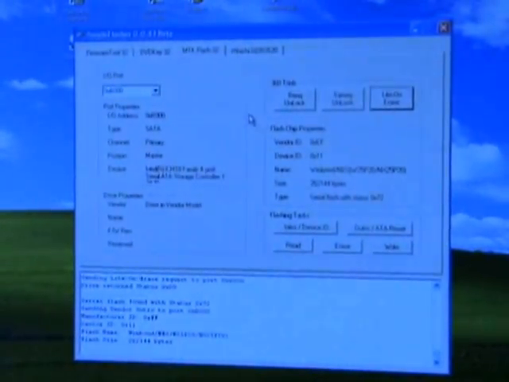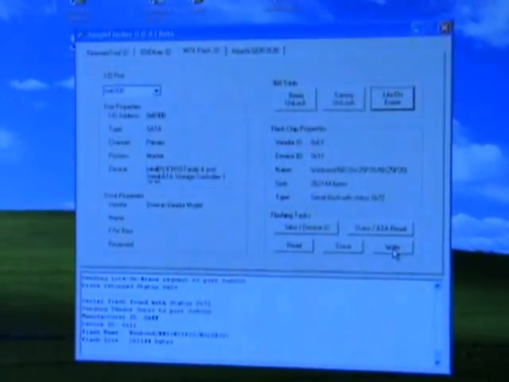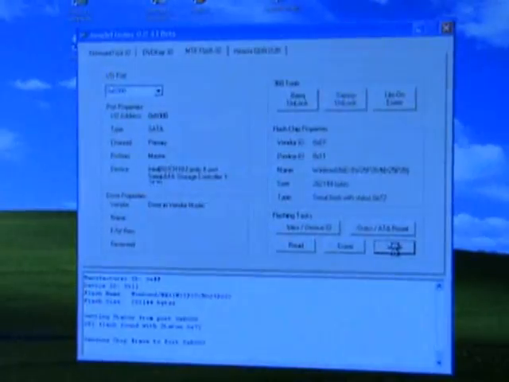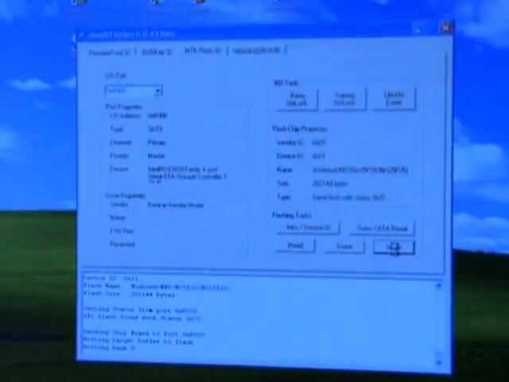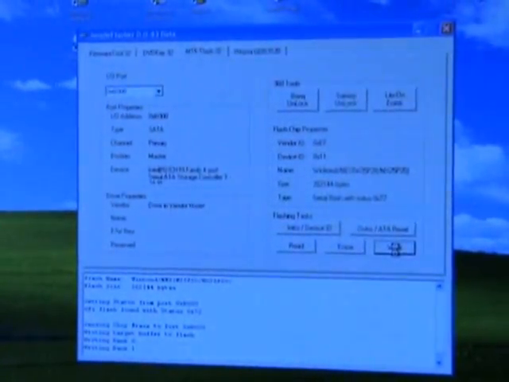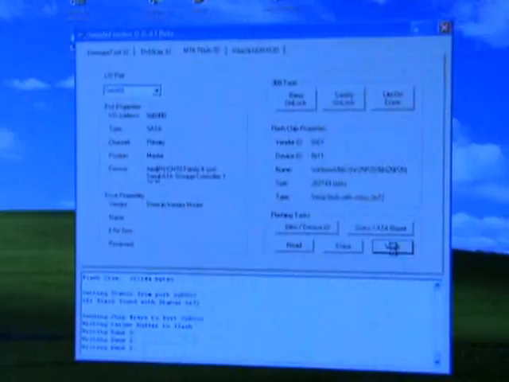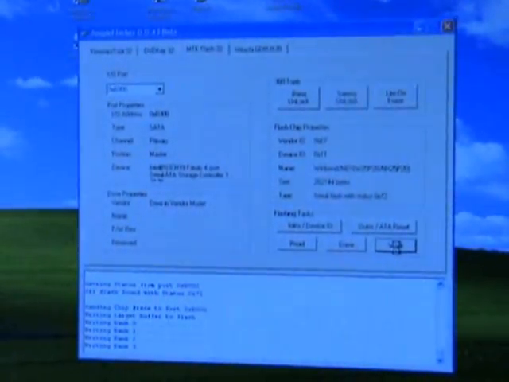Now once that's done, you want to go down here to your write tab, click it, and it'll send an erase command to the chip again, and it'll start writing bank 0 all the way up through 4. Takes it just a few minutes, or not very long. After it gets done, it'll verify.